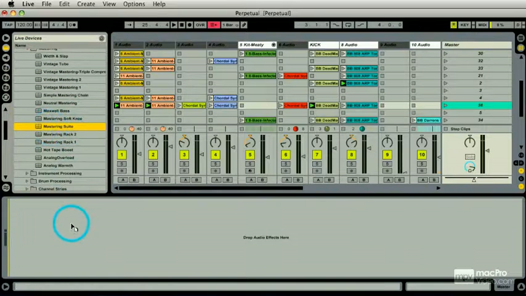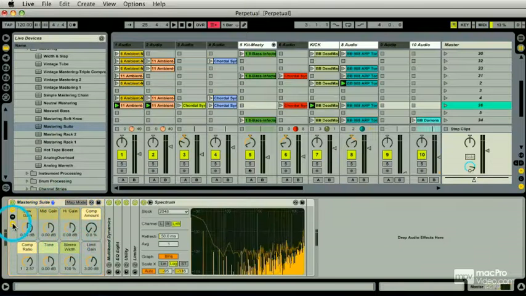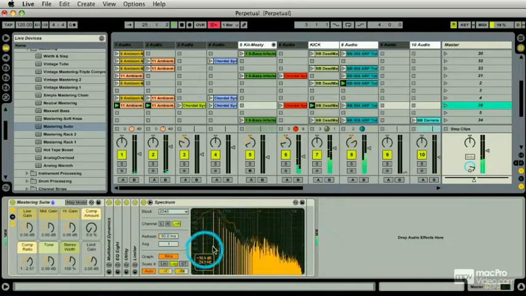Some of them are good, some of them not as good, but the mastering suite has some pretty informative things going on. So I'm met with a few macros here, then some devices. The first thing that pops out is, wow, what is that? That's called the spectrum. And this is going to give me a graphic of what this track is in terms of frequencies.